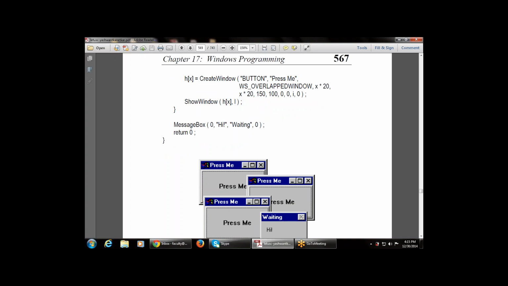Then these are the various dimensions, that is x into 20, 20, 150, 100, 0, 0, 0. So these are the various dimensions, and this last one is the pointer to the function. These are the various arguments that we discussed, what each argument means, and what the measurement unit is, either pixels or percentage. Then next one is ShowWindow, that also contains the array elements. Then this is the message box that is used to display on the screen.